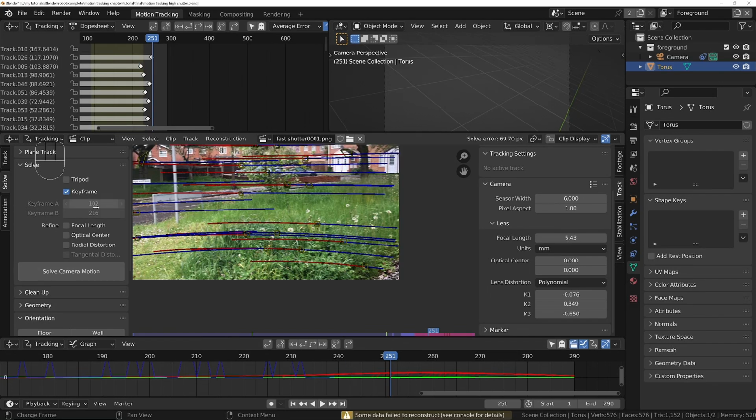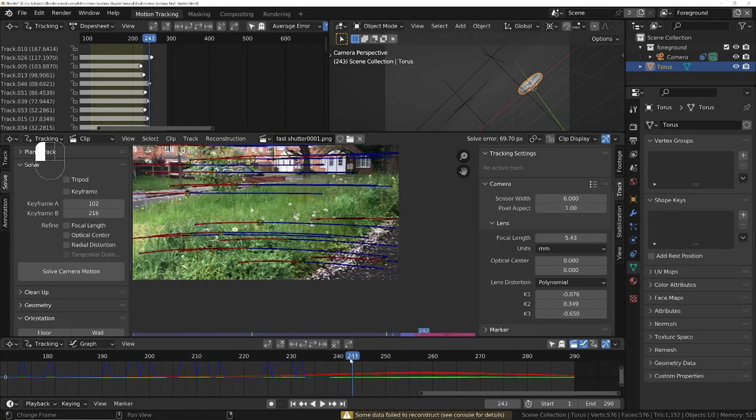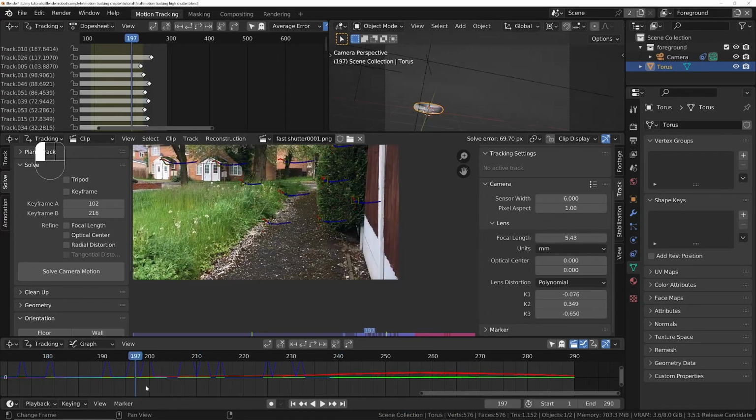Let's see if these keyframes change each time we solve it. So they're now staying set. And what I'm going to have to do is try and override these now. So I'm going to do it manually to set the keyframe. So there's quite a bit of movement.